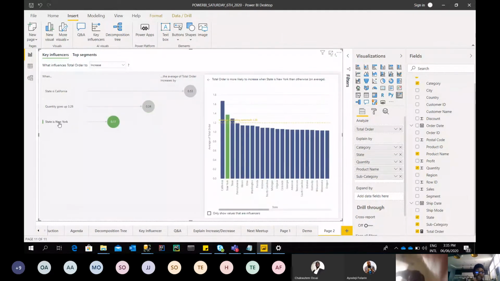And then of course, the last one it showed us was when the state is New York, where the average of total order is 0.17. So now at least we've been able to break down the analysis between different states, whether we have California or New York. Some of these insights, we have not done anything. We only specify what the algorithm should analyze. It is pretty simple. You can explore it, make sense of the data, and get better output.